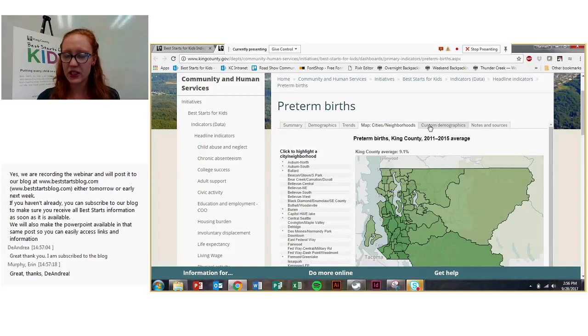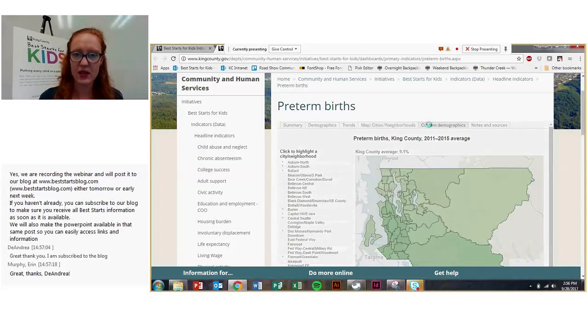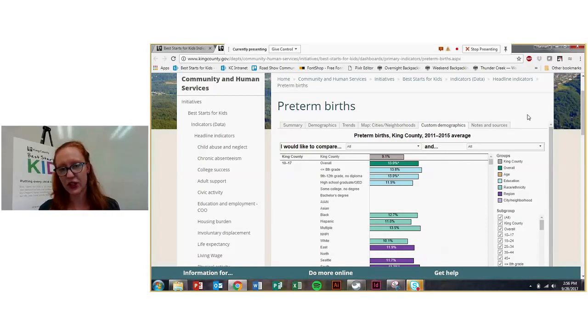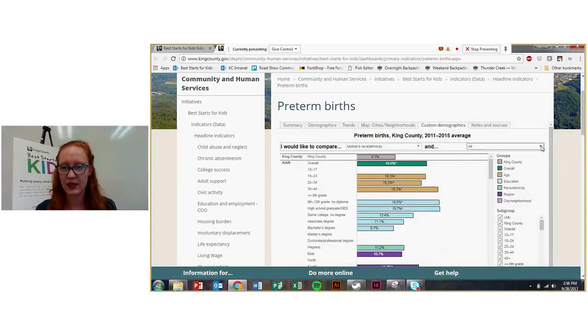Finally, if you really want to drill down to your focus community, Custom Demographics offers you ways to break the data down even further. This one can be a little confusing for some folks, and I want to emphasize that if you don't want to use this function, you by no means have to. It won't impact how your proposal is reviewed, but if you are interested in it and if you think it can help you tell your story, you can look at, for example, specific racial and ethnic disparities by region.